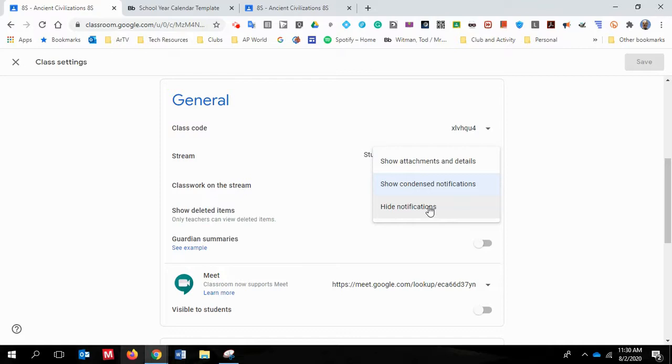Hide notifications, then nothing assignment-wise would post on that stream page. I don't recommend that only because, remember, that's the landing page that students enter first when they enter the classroom. So I think it's nice to have them see assignments that you've posted. Again, it's personal preference, but I think condensed notifications works best. Show deleted items, only you can see it. That's just going to clutter up your stream.